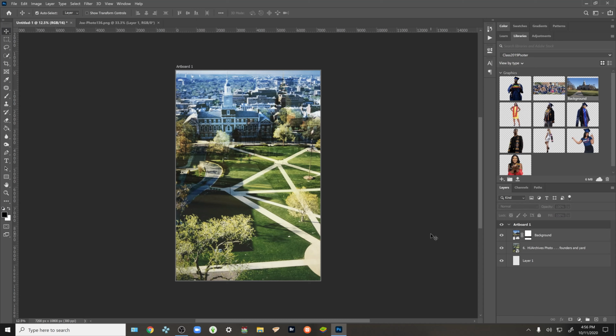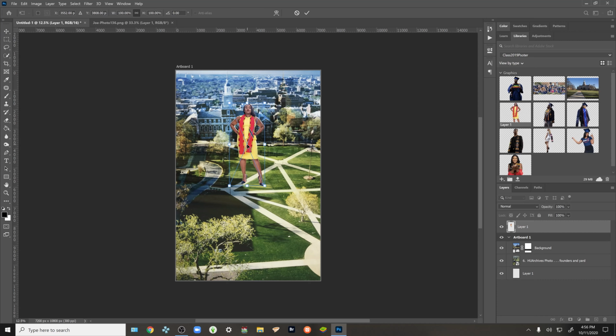Now, that being said, we can simply click on the images in the library and drag them out one by one in the order that you want. And you have to hit Return or Enter to OK the placement before you can drag out something else.